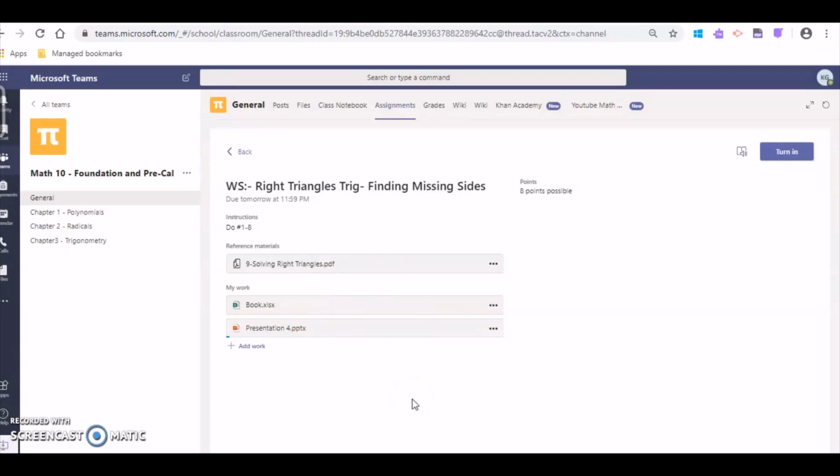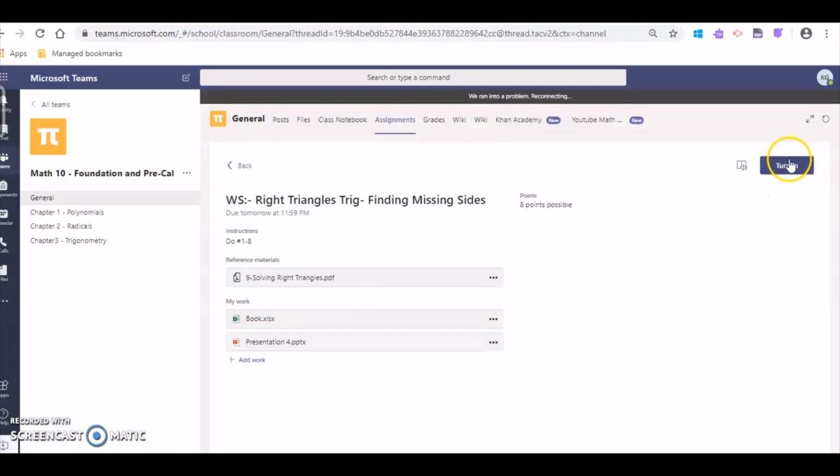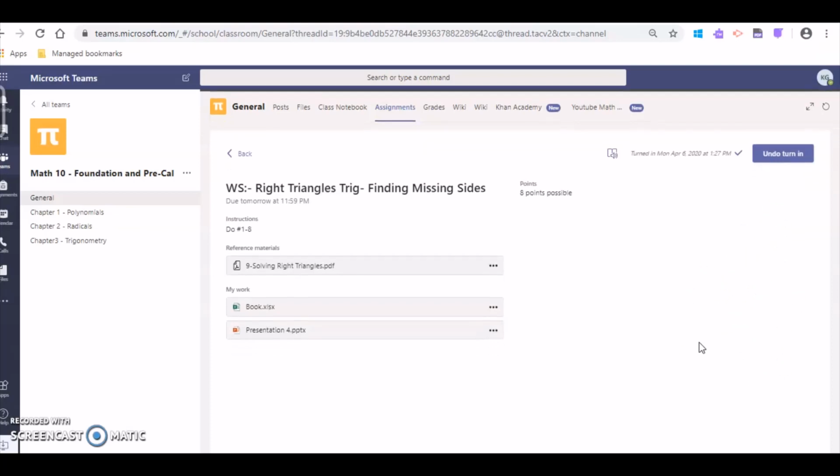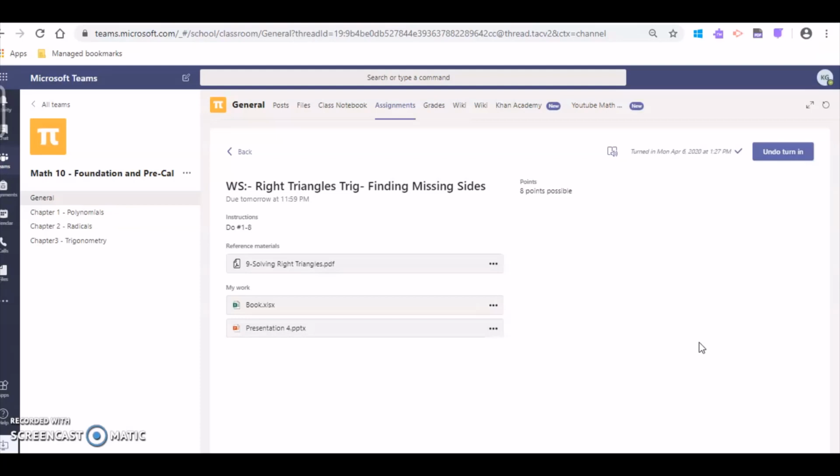So please make sure you do upload something here. Don't just click on turn in. If you just click on turn in, it will be a blank document. Your teacher will not get anything. So click on turn in. So once you click on turn in, wow, that's nice. Okay, so you can go back and make changes if you want. Just do undo turn in, and then go back and make changes, whatever you need. So you can make changes until your teacher is done marking it.